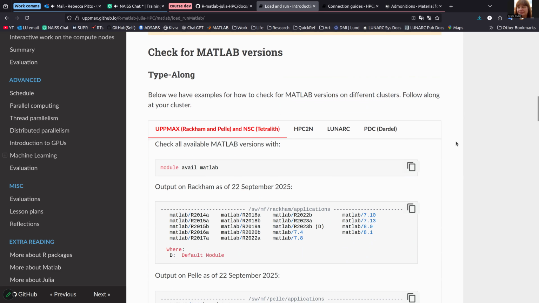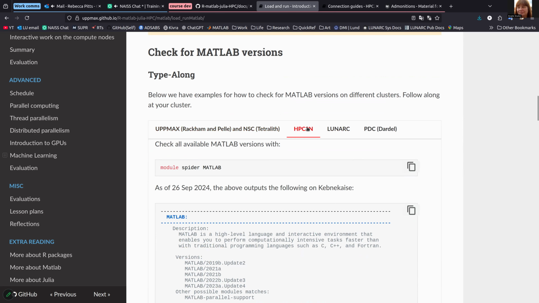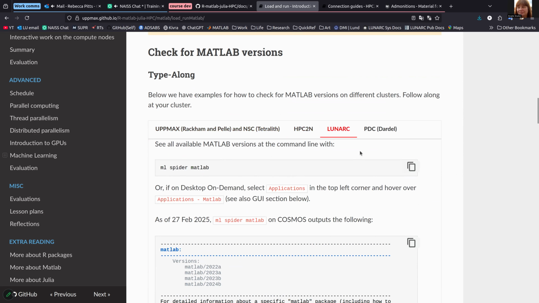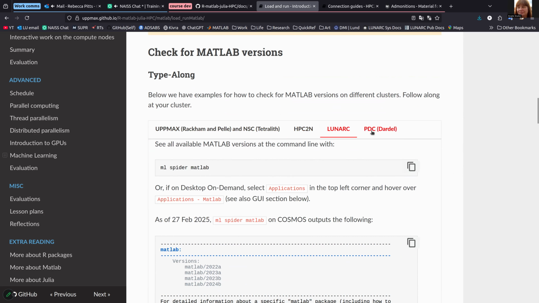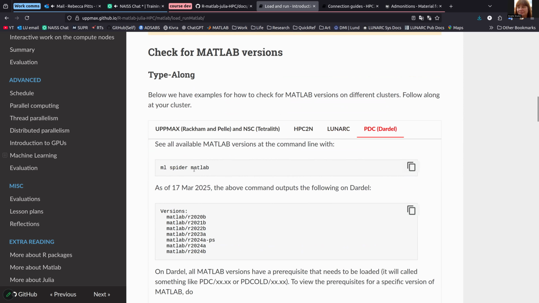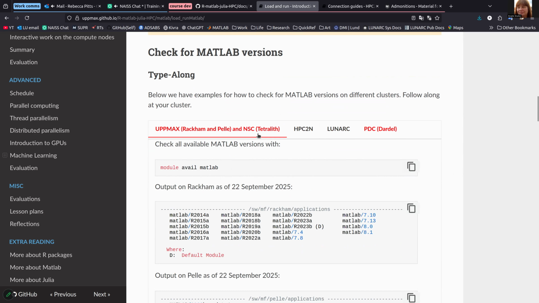All right. So now we're going to go over checking for MATLAB versions. For most of these, it's just either module spider MATLAB or module avail MATLAB. So HPC2N and LUNARC, it's ML spider. And also at Dardel, it's ML spider. UPPMAX and NSC, it's module avail.